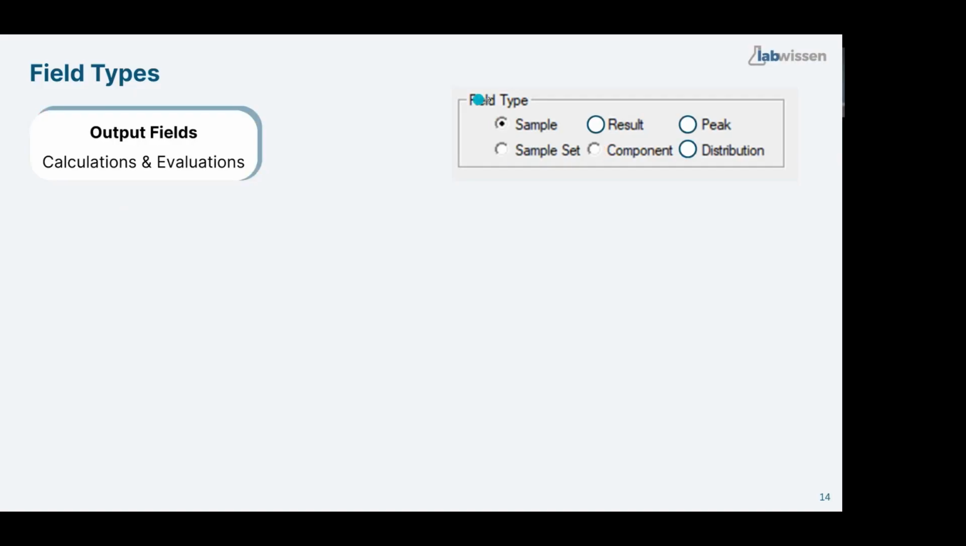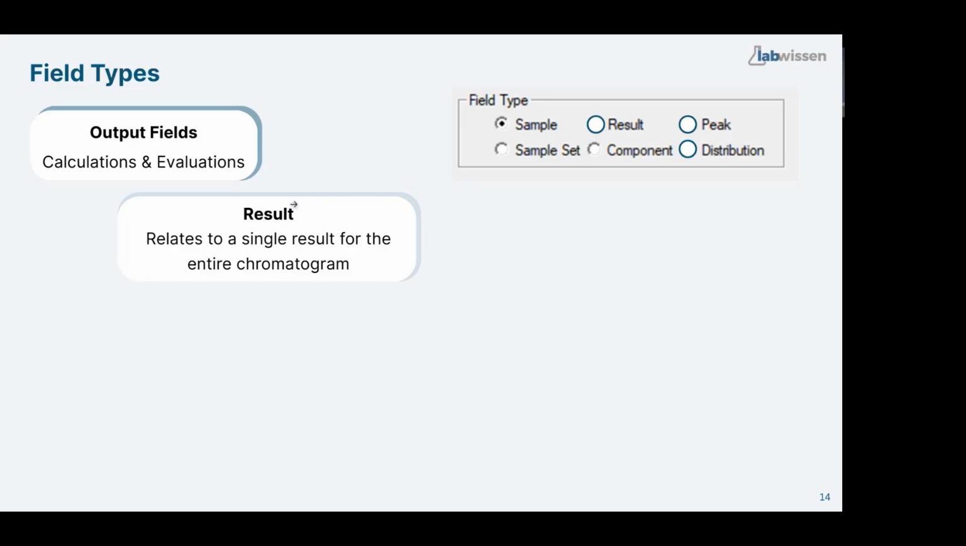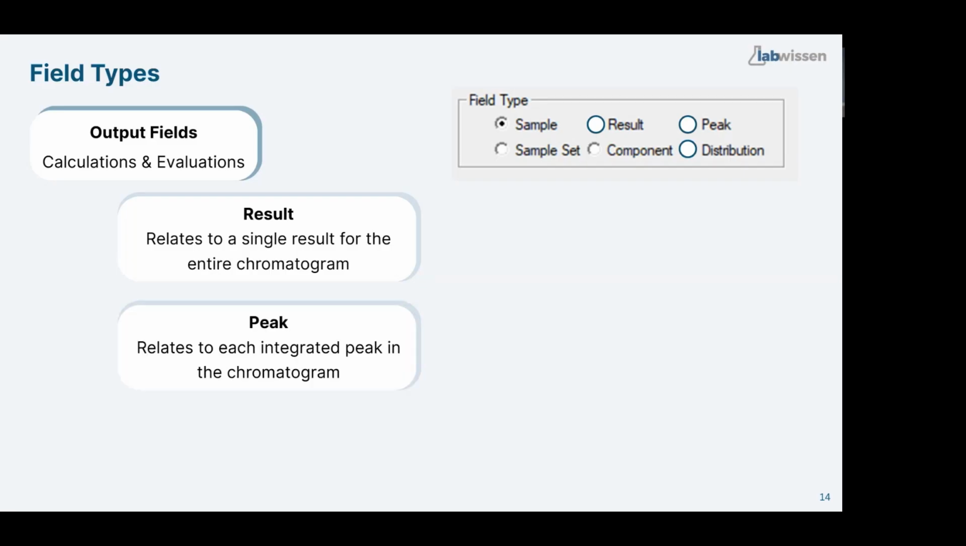And the other three are output fields. These are used for calculations and evaluations. Result relates to a single result for the entire chromatogram. For example, you want to find out which peak has the minimum area among all peaks. So we look through all peaks inside one result, and we pick the one that has the minimum area. That's an example for a result custom field.